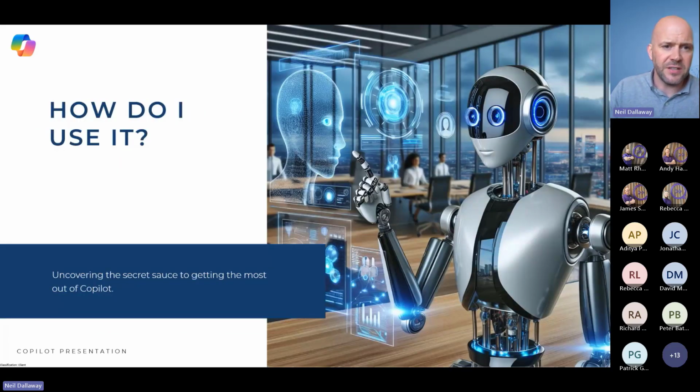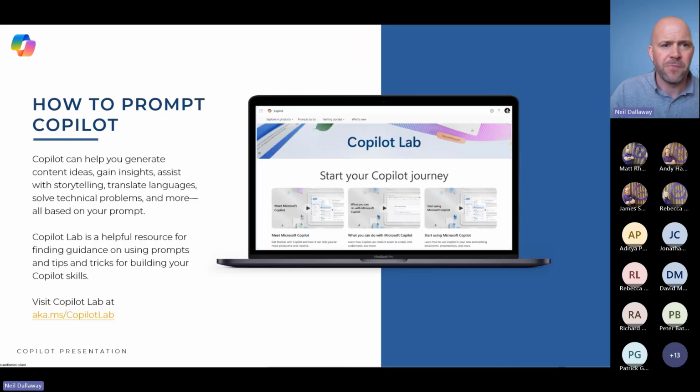How do I use it? So what's the best way of getting the most out of Copilot, and what do we do? There are specific ways to prompt Copilot. So there is a Copilot Lab. It's very useful. Microsoft have put a lot of time over the past few years into their Microsoft Learn platform. The Copilot Lab is exactly that. It's how you use it.